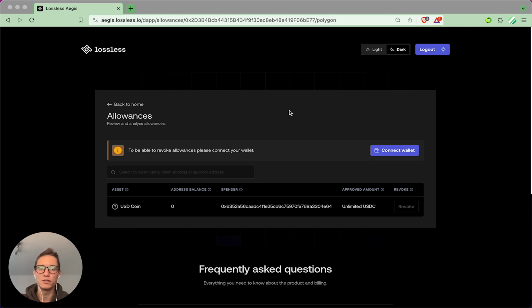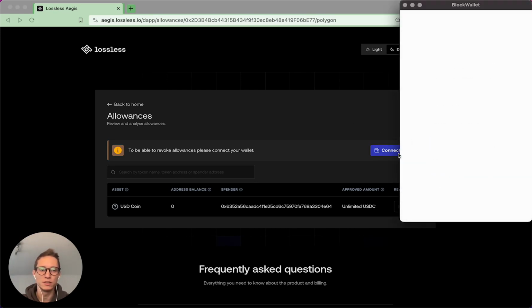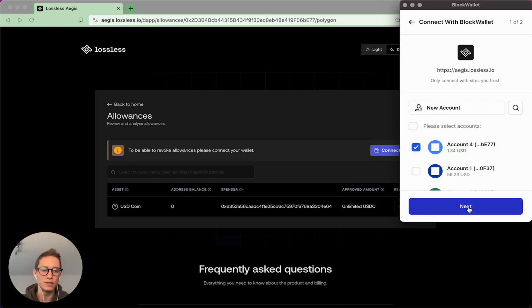To revoke an allowance, you will need to connect your wallet. Make sure you have the right wallet and network selected. Click Connect Wallet. Select the right wallet and click Next.